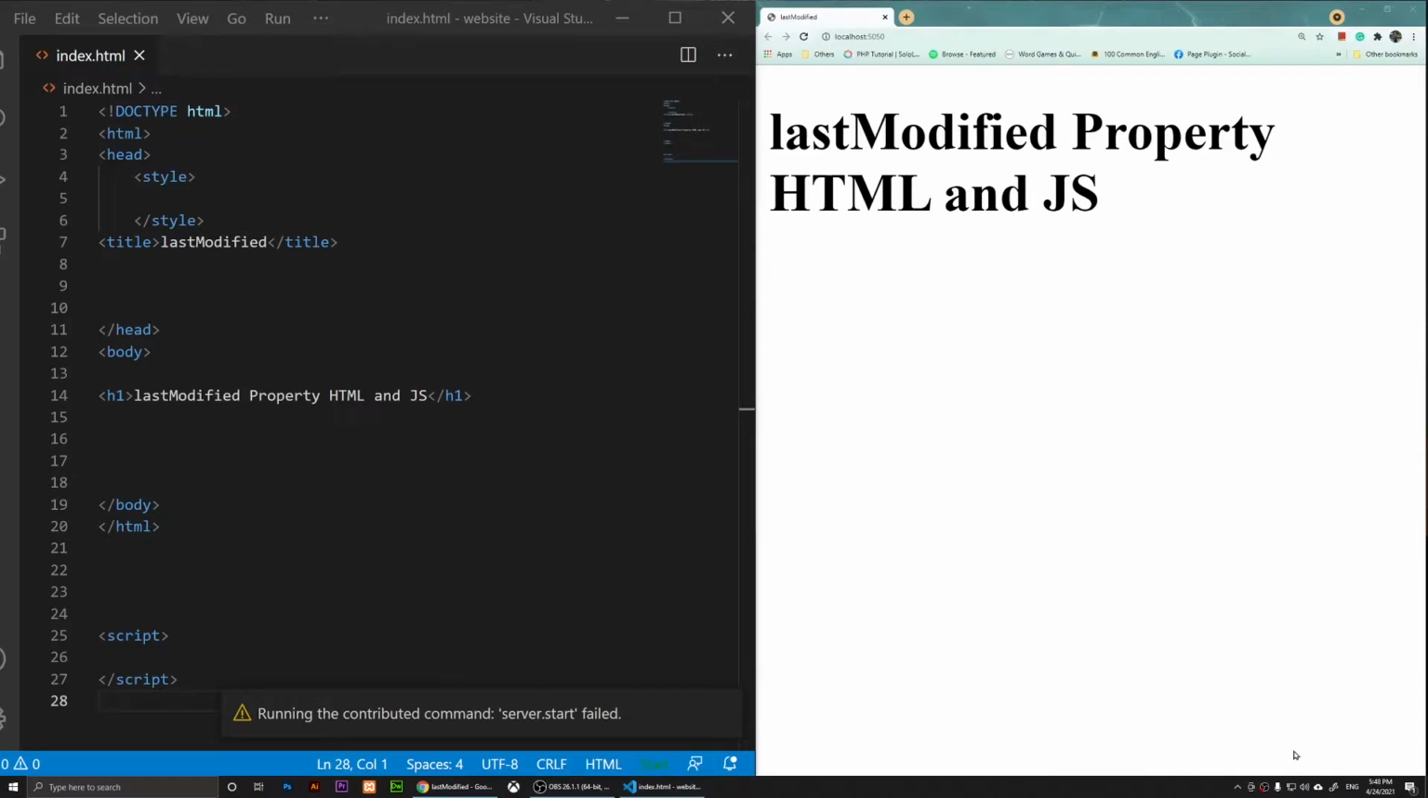So I'm going to show you how to use the last modified property in HTML and JS. I'm going to show you two ways. The first way is to create a button, and whenever you click on the button, it's going to show you the last modified date. And I'm going to show you how to do it without a function, so it will just be there for you.